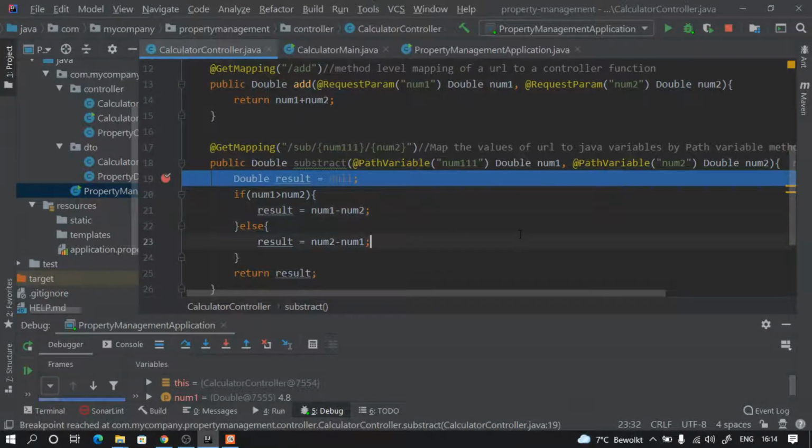So now we got variable values as num1 and num2. So how can you debug now? If you hover over this, it says step over, and this one says step into.